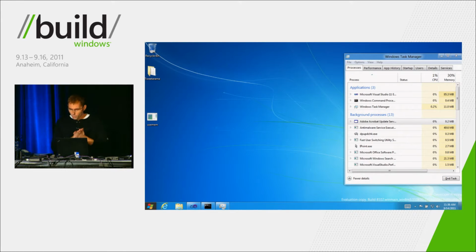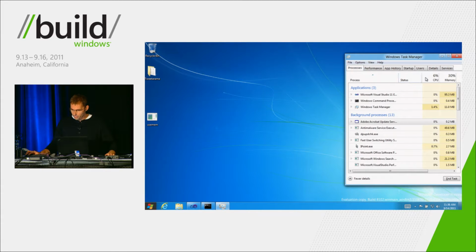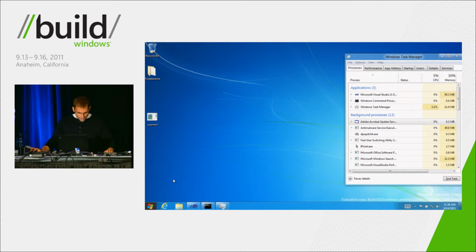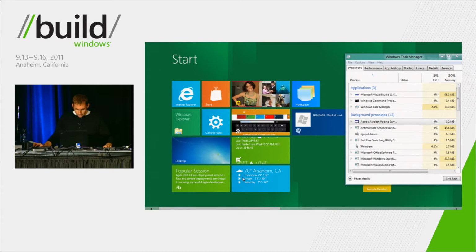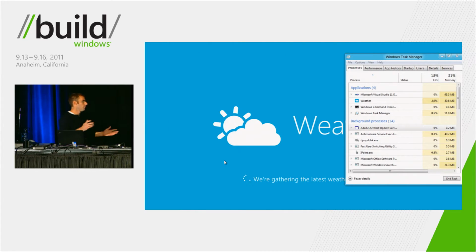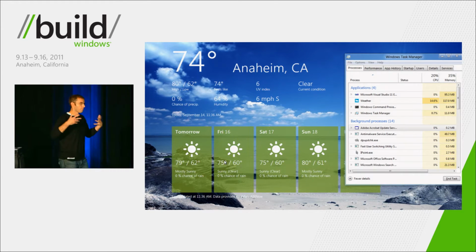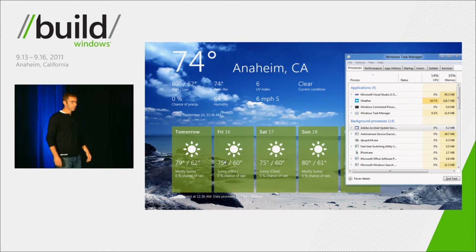OK, so we've got our Windows 8 device here, and I've got the beautiful new Task Manager with a status column and CPU and memory shown. And what we're going to do is bring up an app, which is the Weather app. Now, the Weather app is a beautiful full-screen app that I really like to use to check the weather.